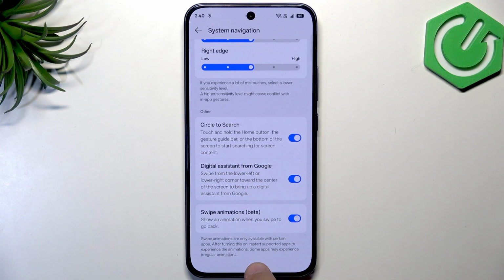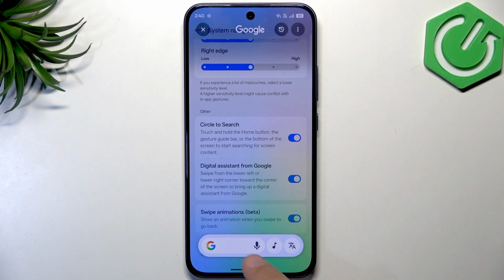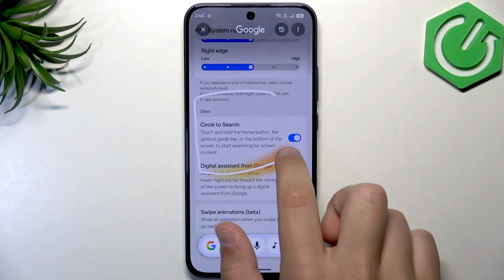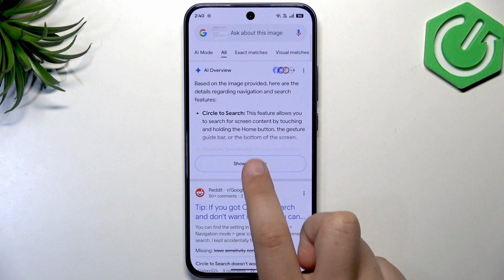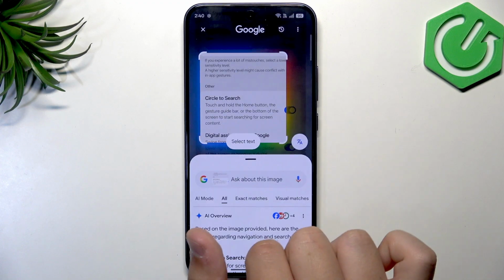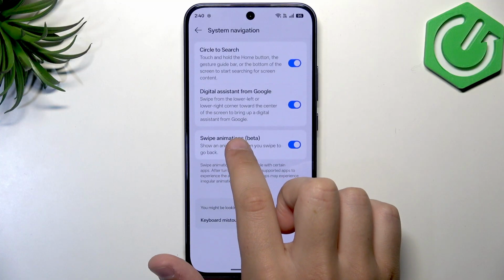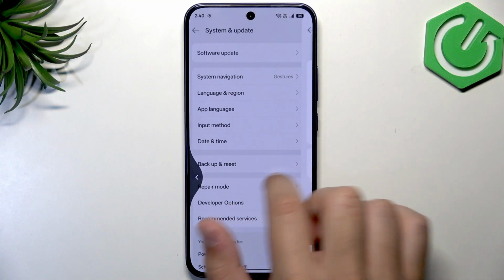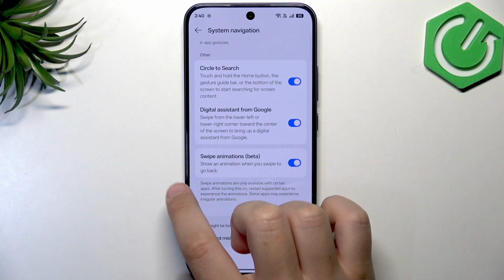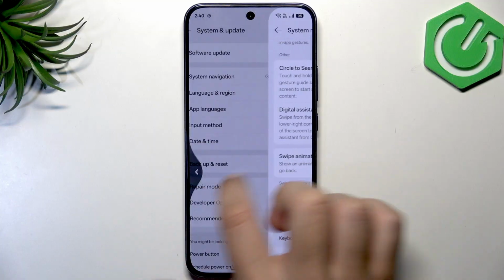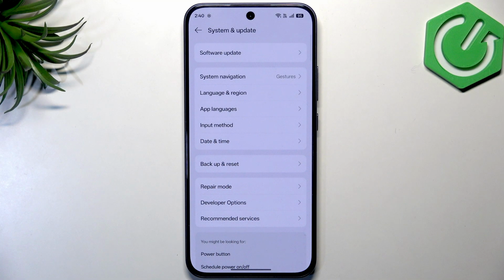So you hold and touch the home button. As you guys can see here, we can select it, and now it is automatically going forward right here. So we got the circle to search, and we got the swipe animations, which is like this. We can turn this back, and this is how it looks like. So the animations are definitely better. You can see what's right here for an example, but that's basically how you guys can use the gesture navigation. That's how you guys can set it up.